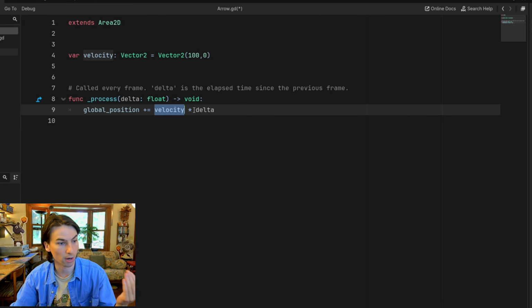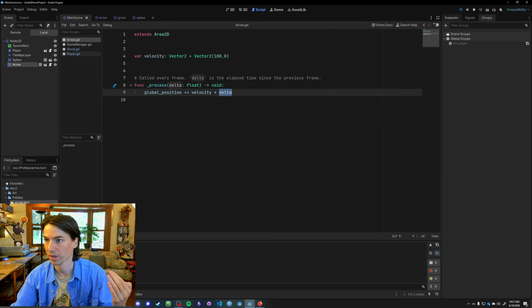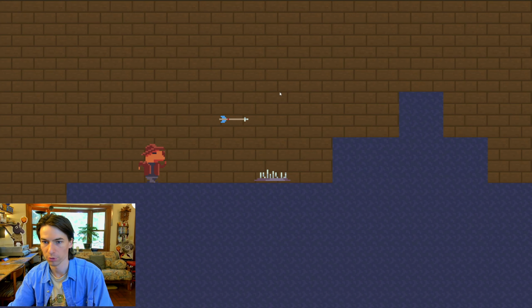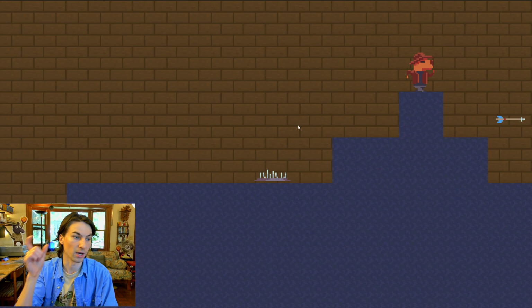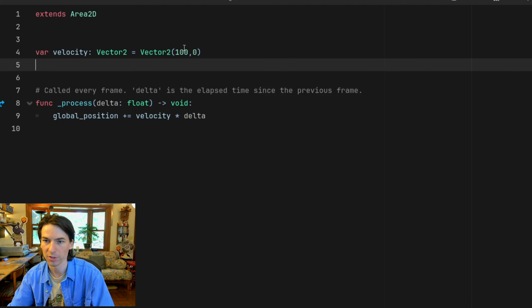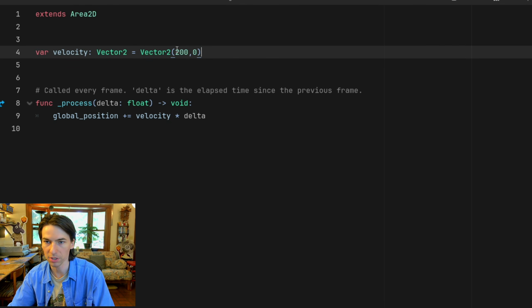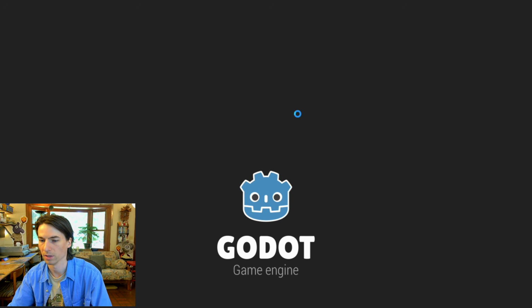We're going to scale our velocity by delta. When I run this, we should get an arrow, nice, consistently moving at 100 pixels per second. And so now we can change the speed however we want. This is why I like to declare this variable up here. You can dial this in as you go.